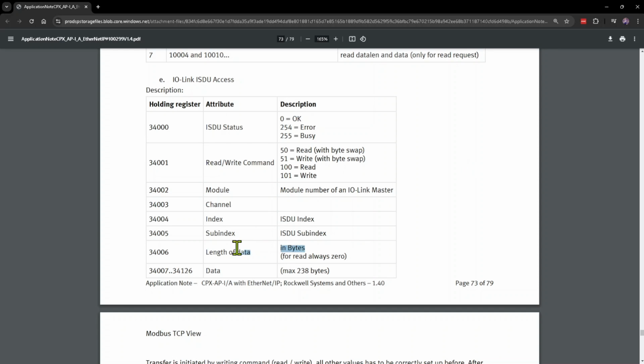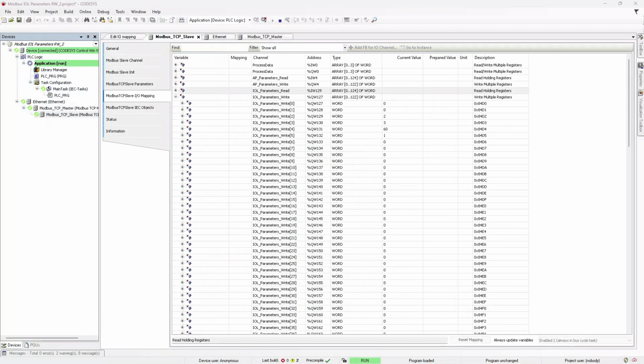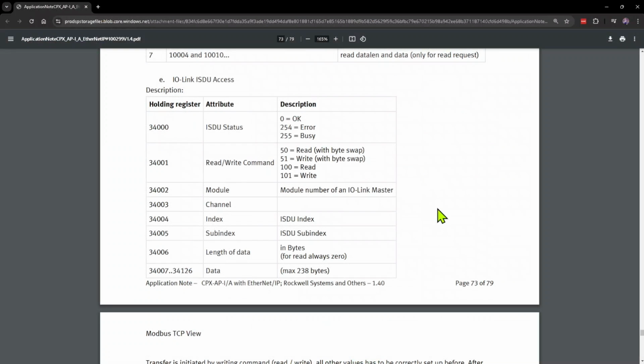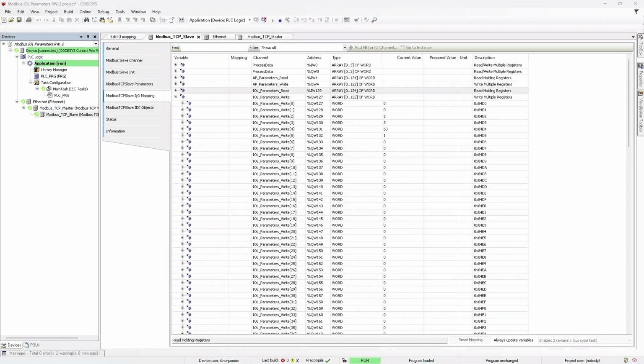And now we need to specify also the length of the data. So let's do that. The length of the data is going to be on register number 6, or the 6th register, I should say, here. And the length of the data depends on the parameter that you're dealing with. I believe this parameter is like 2, maybe like a word. So let's set it to 1.